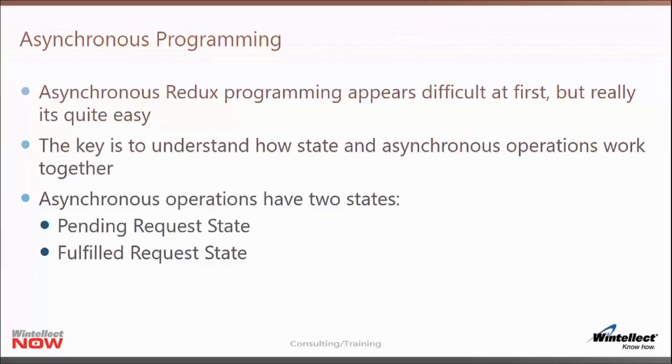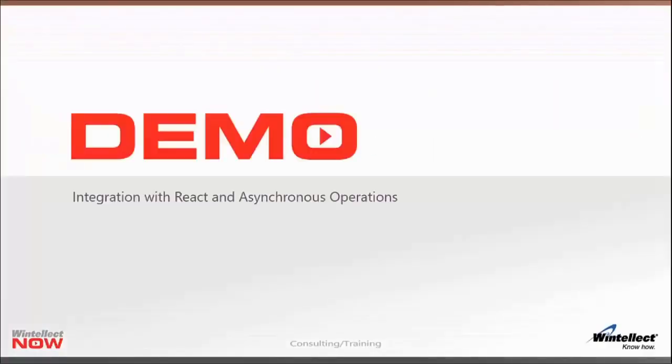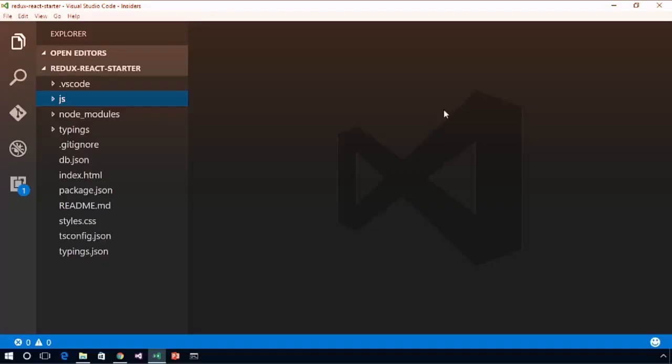So we'll take a look at the concept of a pending request state and a fulfilled request state and how that works. Let's look at some demonstrations on how to integrate React with Redux, as well as how to use asynchronous operations. In this final demonstration, we're going to do a quick overview of using Redux with React, as well as incorporating asynchronous operations to give you an idea of what this looks like.